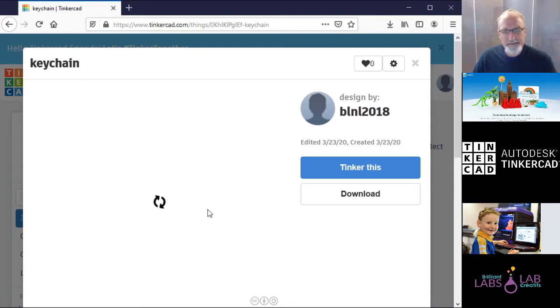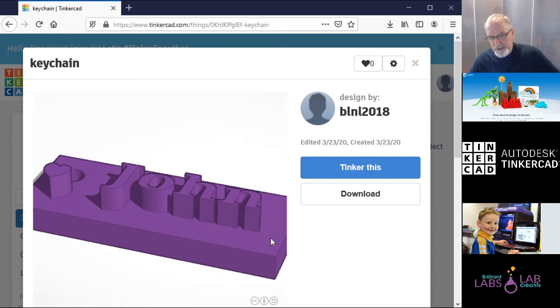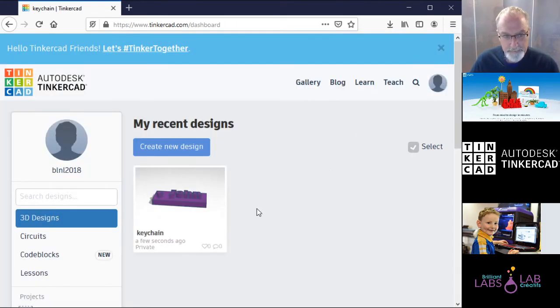So I can click on this. It will come up in the screen and give me a larger picture of what it is. It's just taking a few seconds to load. And if I wanted to edit this, I can tinker it. Tinker this means edit, or I can download it freshly again. I can also change its name, and if I don't like it anymore, I can delete it. So that is the simple design process.